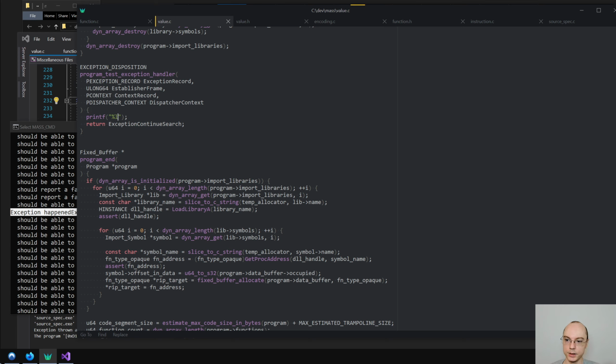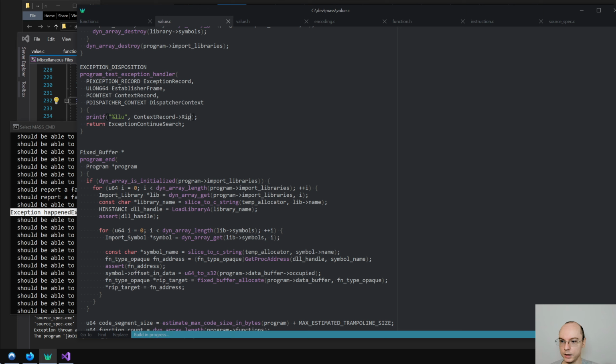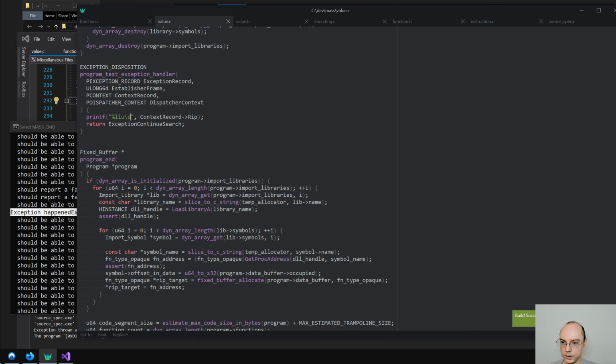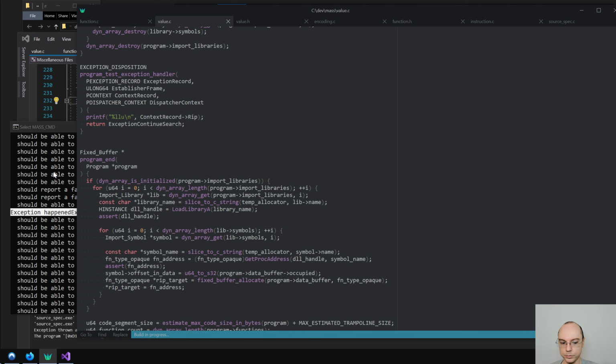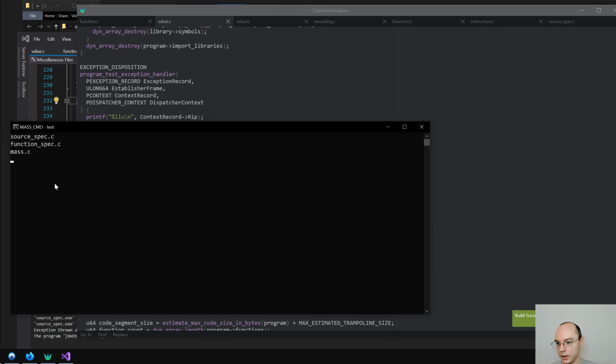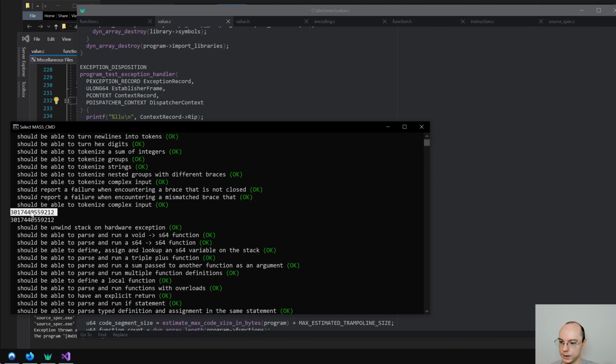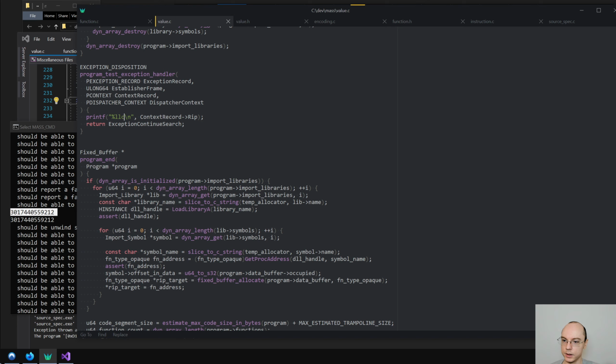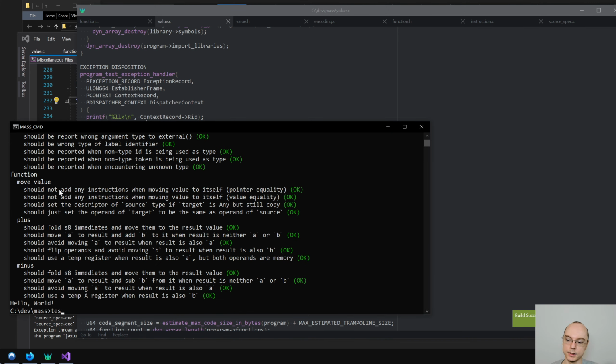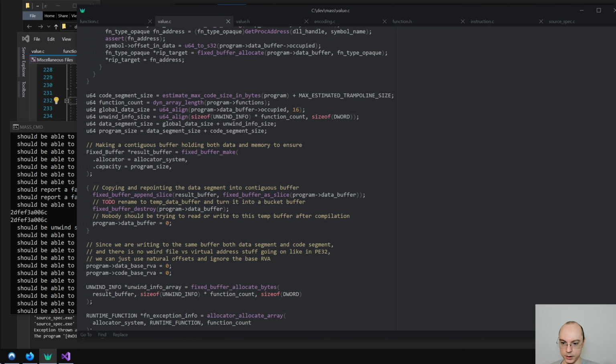One last thing I will actually do here is to show you. I think it's going to be an LU, so I can do context record rip, I think. And let's put this like this. So the cool thing now is that we have the instruction pointer. Actually, LX would be nicer. But regardless, we have an instruction pointer.